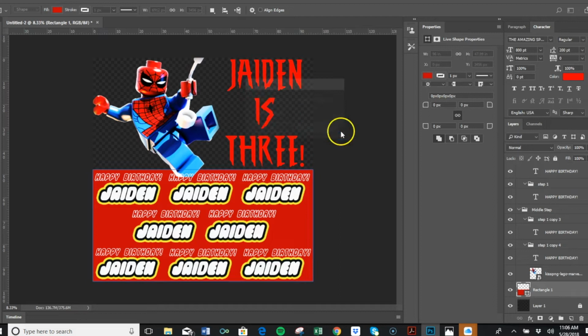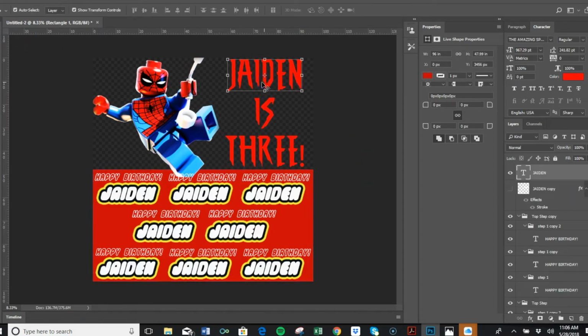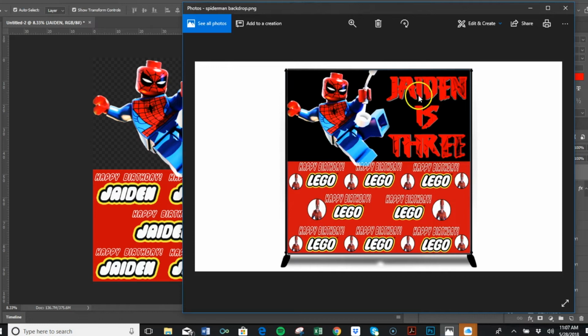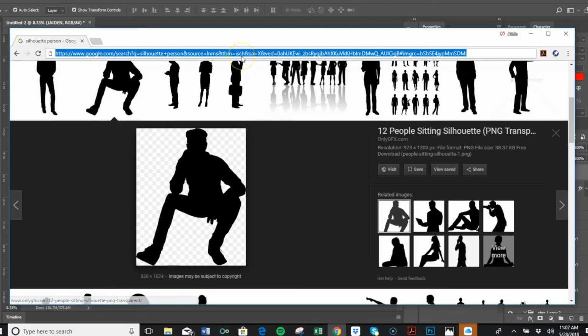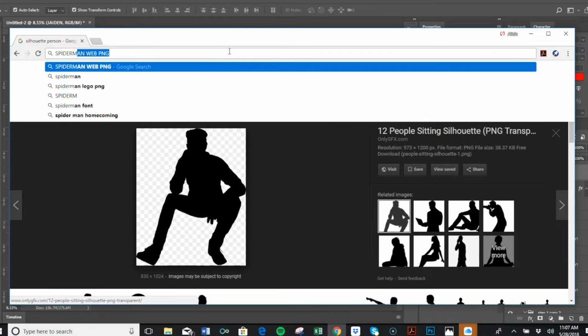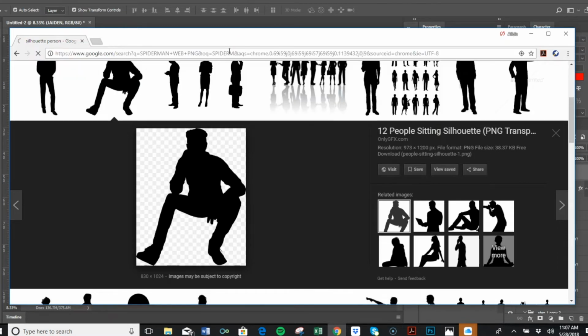Okay. And I'm going to come back up here and grab this. What I'm going to do is the same thing we did on our one in Publisher. I'm going to make it beveled out and give it a little mask, like a little Spider-Man web. So let's go to Google and search Spider-Man web PNG. That's cool. Or I actually search Spider-Man background.